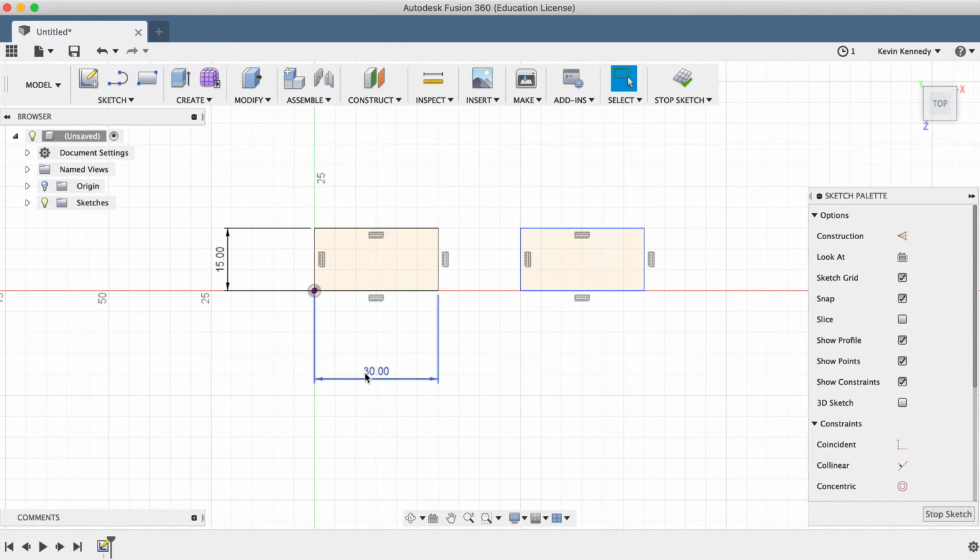Now I want you to look closely at each of these two rectangles. You'll notice that one of them has black lines while the other has blue lines. The first rectangle I created has all black lines because the geometry is fully defined. If I click on any of the lines and try to drag them, I won't be able to. And the only way I can alter this rectangle without removing its constraints is by updating the dimensions.